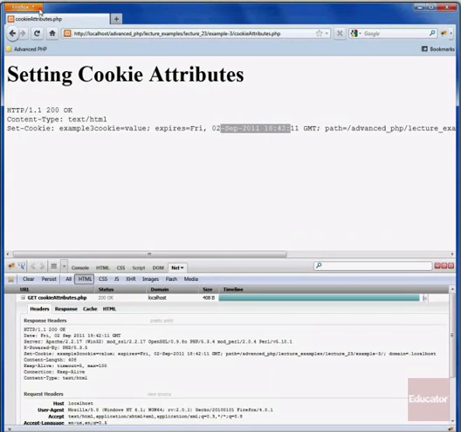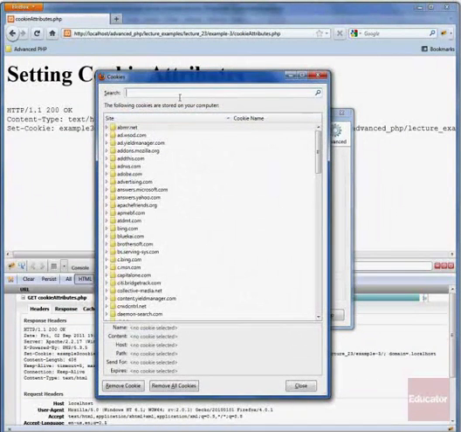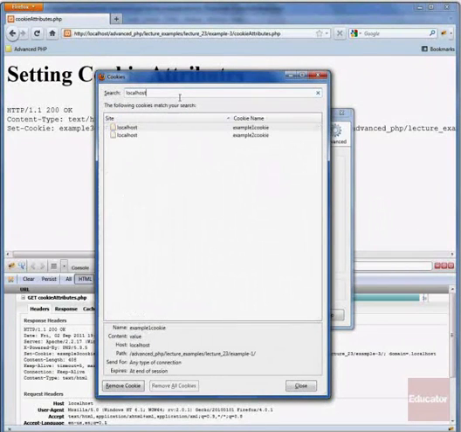Now, because of that, when we go and look at our cookies for localhost, the example3 cookie is no longer there, and that's because our browser received the cookie and recognized that it was expired, so basically what it did was delete it.